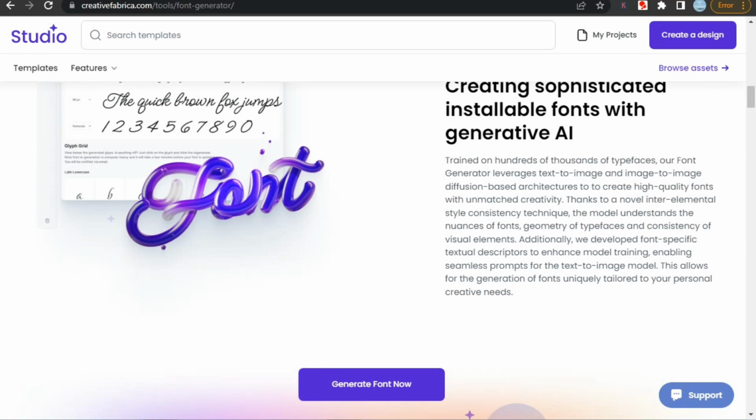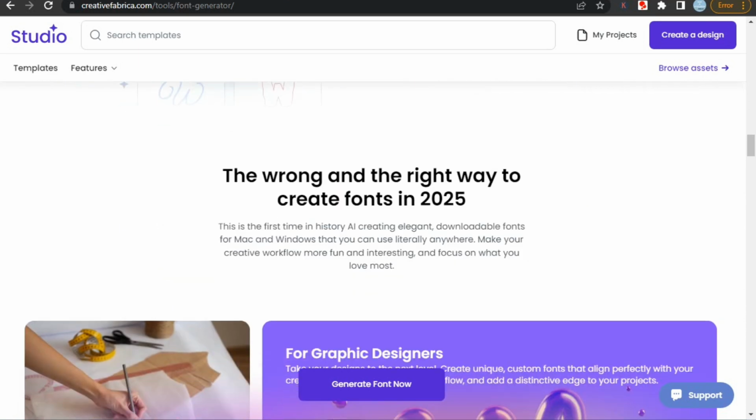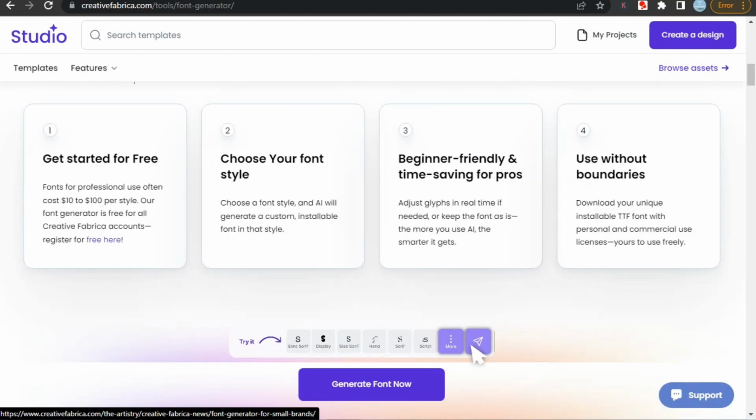And this video is going to be a short tutorial of this feature. This feature uses artificial intelligence to turn what you have in your head into fonts. So now let's check out how you can use it.